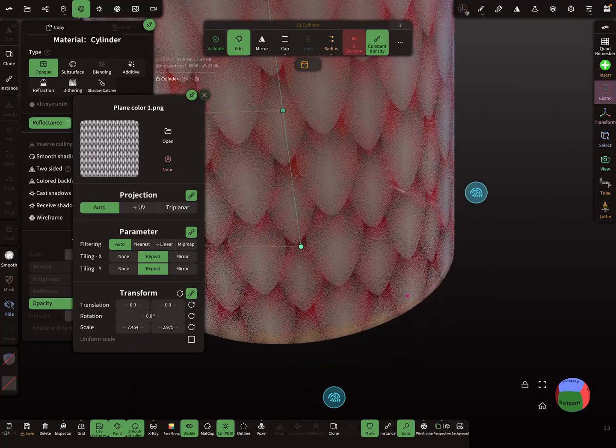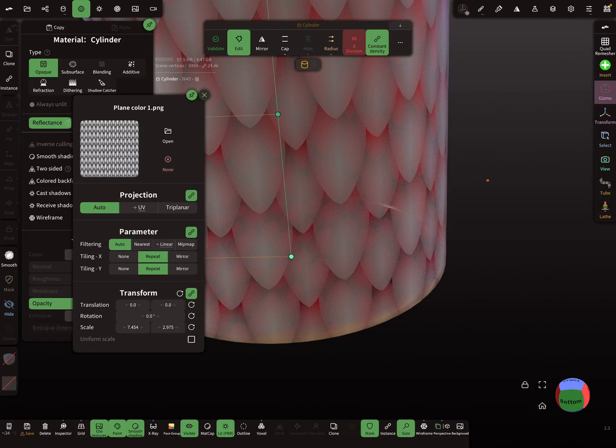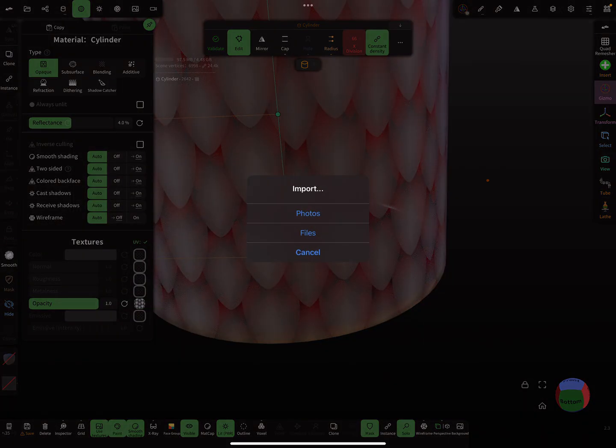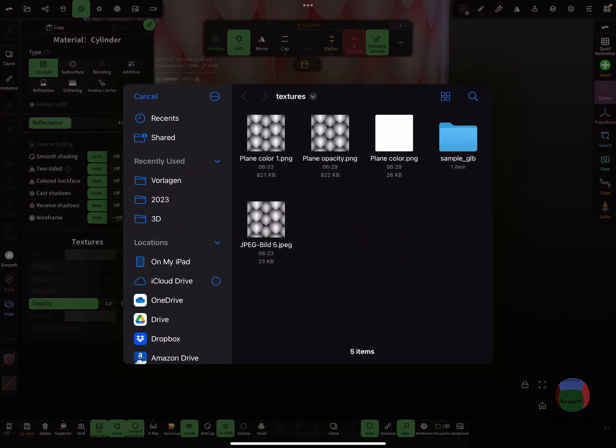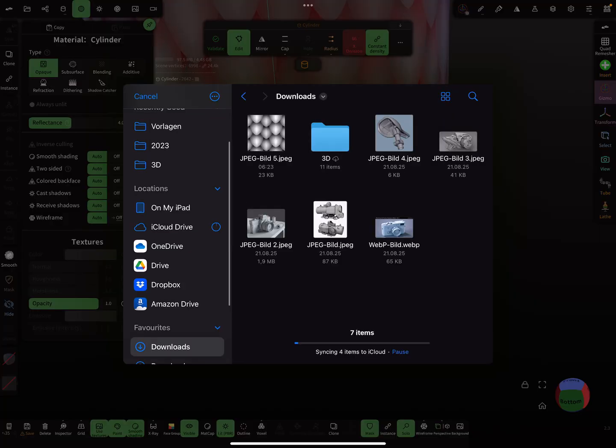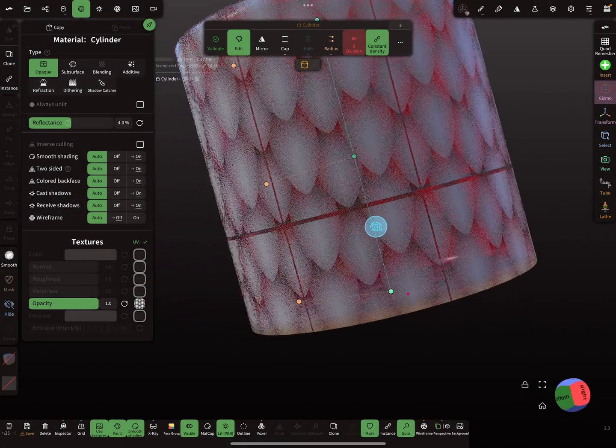So like this, and this is the other texture. And this is the one with the gaps.